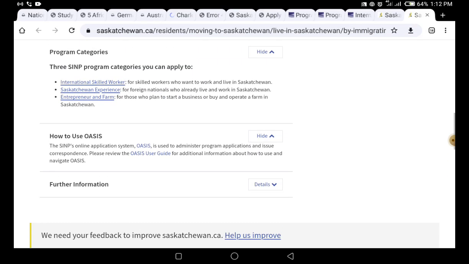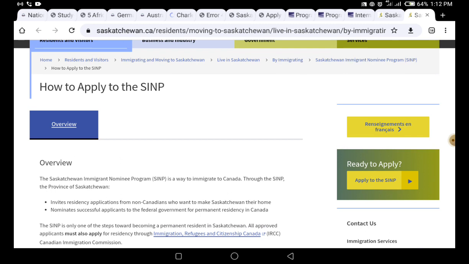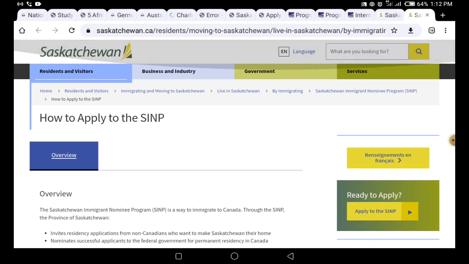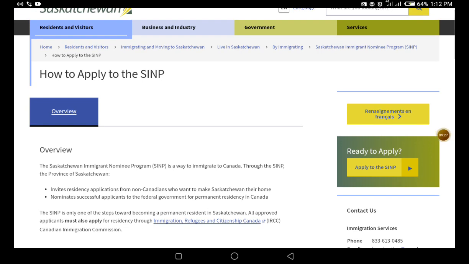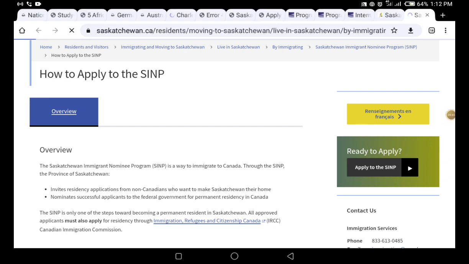But first, you need to get yourself into the Express Entry pool to actually do this. They also have a different portal where you can do this. If you come here now, you are going to see Ready to Apply to the SINP. If you click on this, it will take you to the page where you can see some information regarding this particular process.